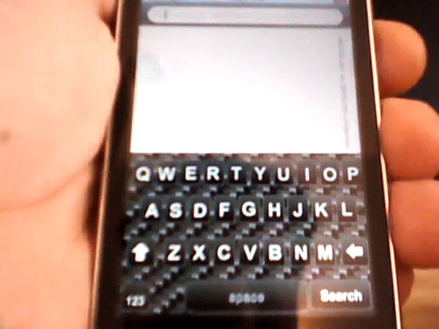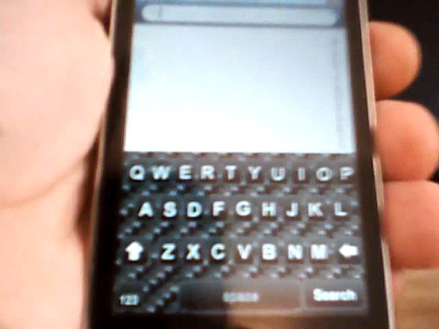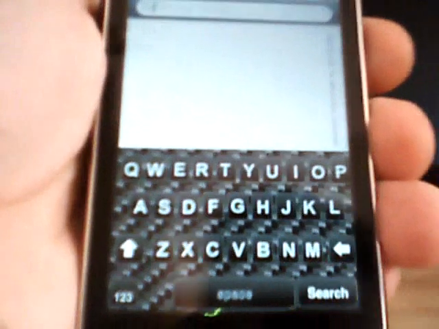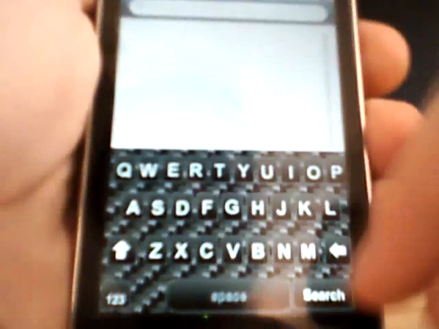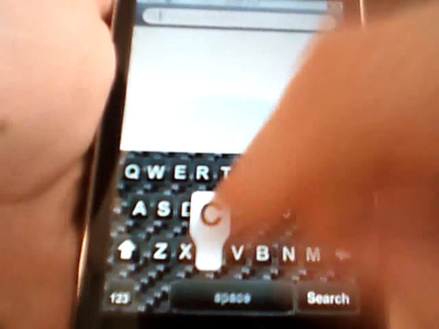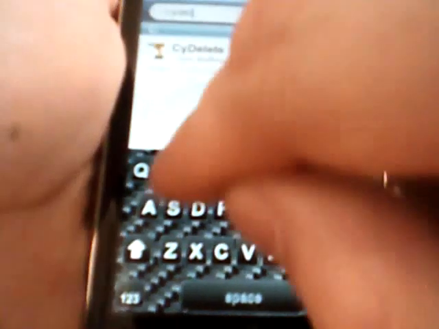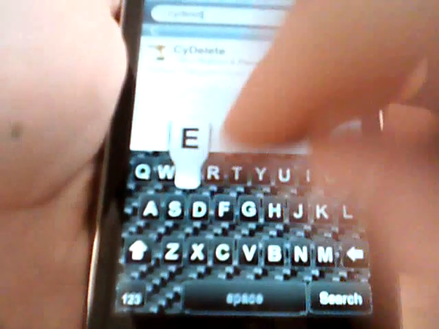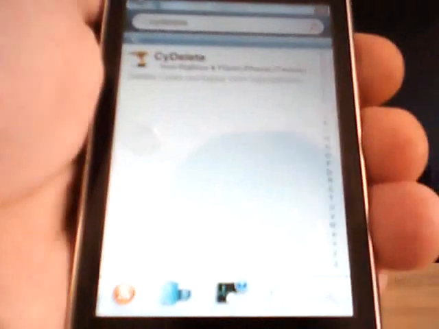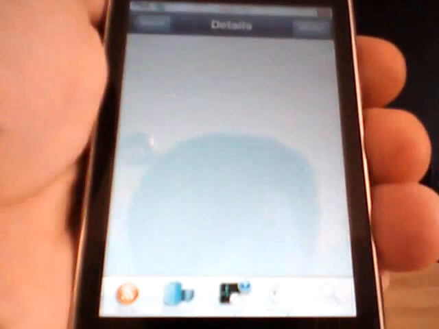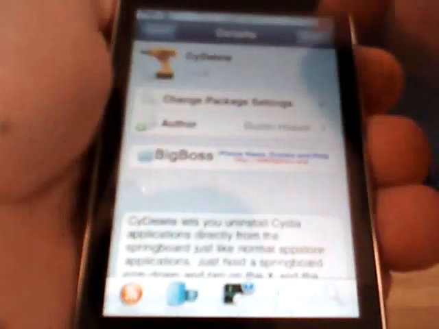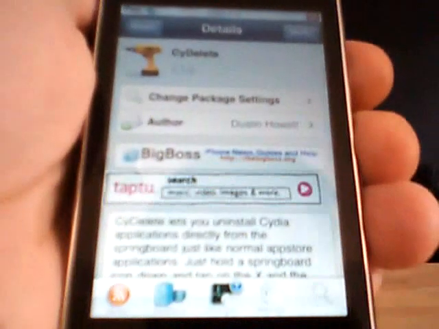And then another great app that I would recommend that you have is Cydelete. And what that is, it's spelled Cydelete. Search it and it's right there. Boom. Cydelete. Go ahead and click on this. You're going to want this. Go ahead and install it. Top right corner. And verify and install it.